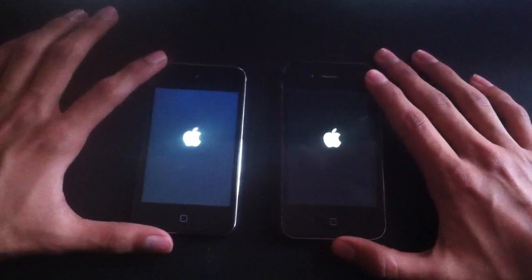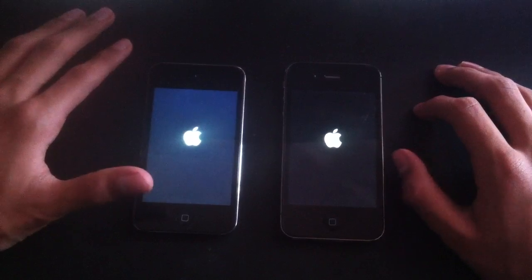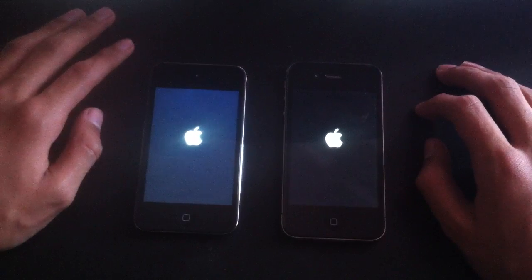And as you can see, iPod Touch 4th Gen and an iPhone 4. As you can see right there. And that's my loud computer. Sorry about that noise.